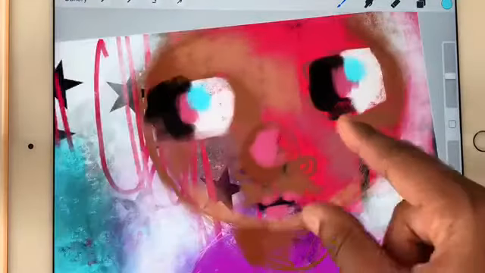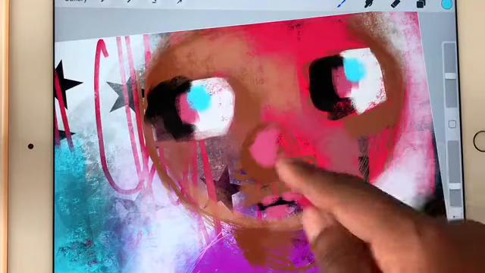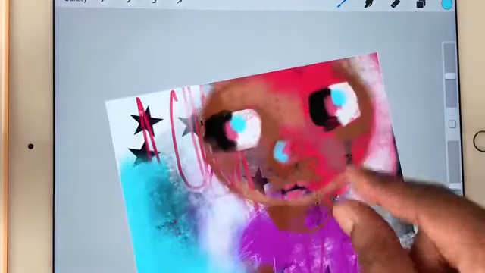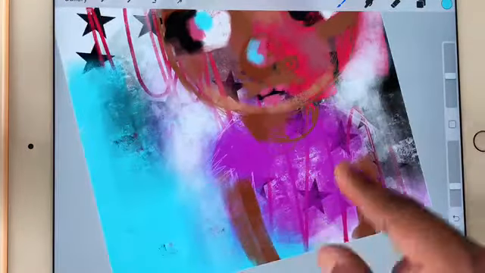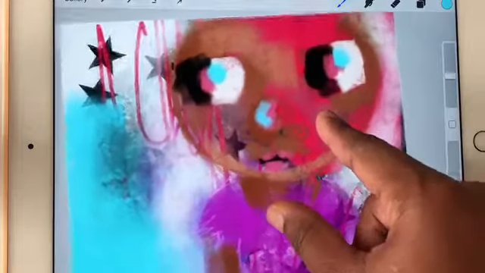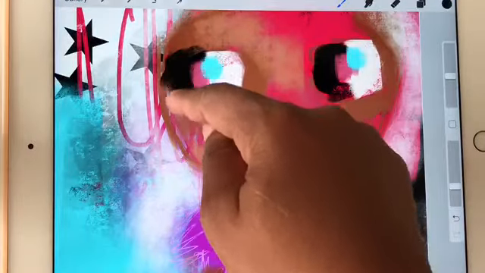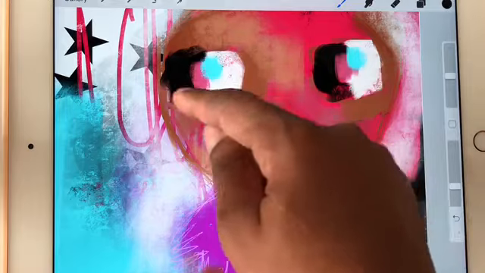So it's just building it. And sometimes I'll be a bit wacky and I'll put blue on her nose as well. So it's just to kind of build with what you've got. And then the details, you just start working on the eyes.